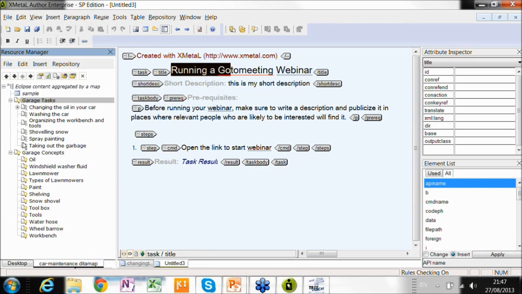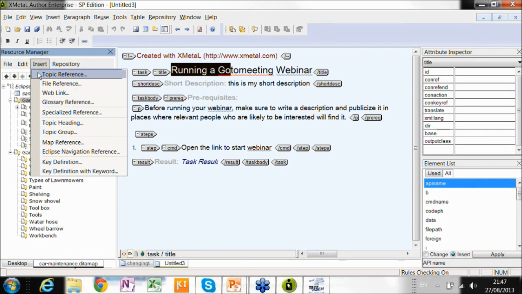And this tool, as well as Oxygen and the other tools, will give you ways of inserting new topics, topic references, new topics into your map, new topic headings, groupings, adding new maps, linking to new maps.